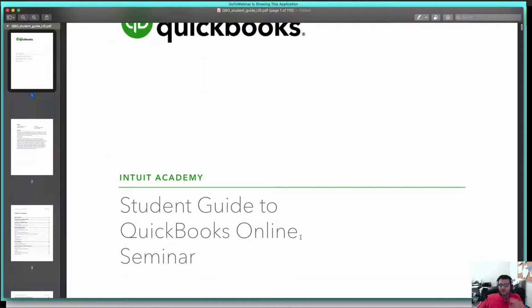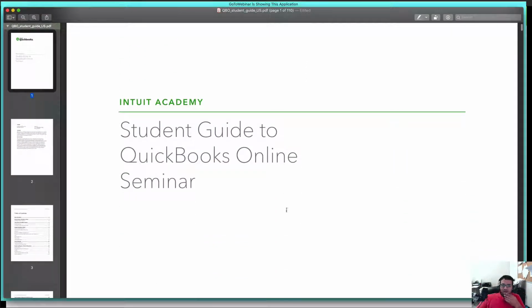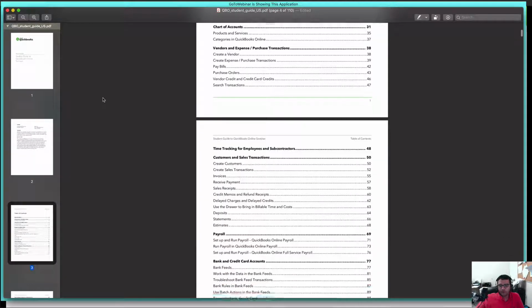I guess as long as you don't remove the credits and the copyright, it shouldn't be an issue for you to put your logo on it. But this is a QuickBooks built PDF, so you're going to be able to access that straight from the Pro Advisor portal.